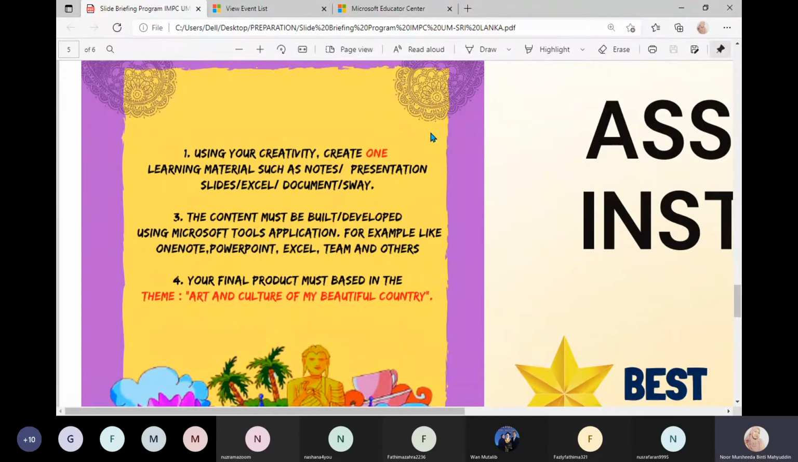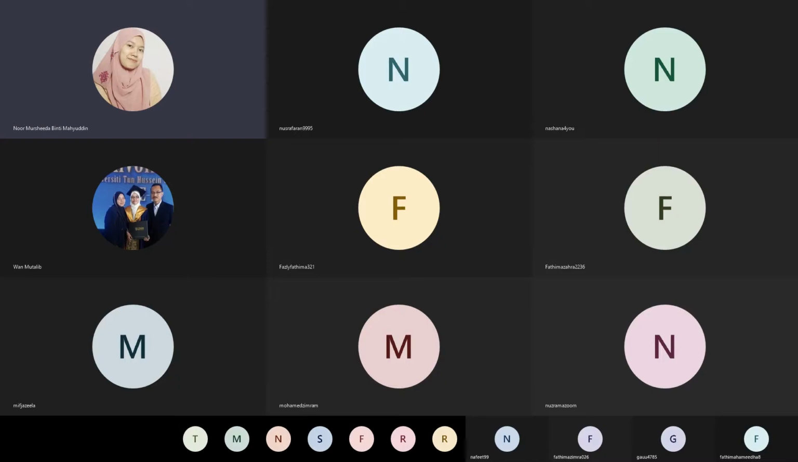Okay, I will repeat our assignment. Using creativity, create one learning material. The content must be built or developed using Microsoft Teams. Use the application of Microsoft Teams to build your content. Your final product must be based on the art and culture of a beautiful country. So how can it be done? I will show you again.